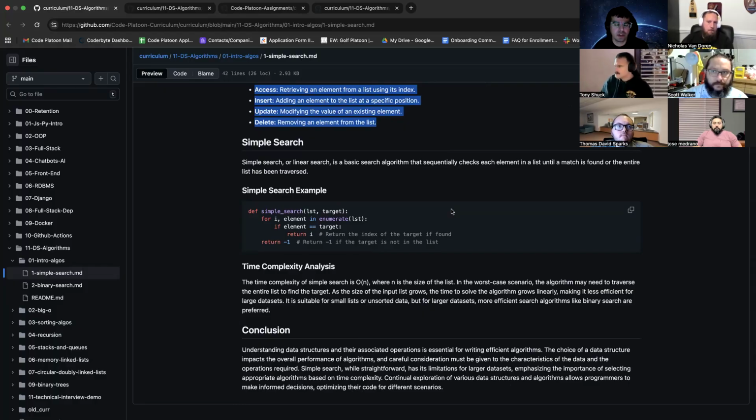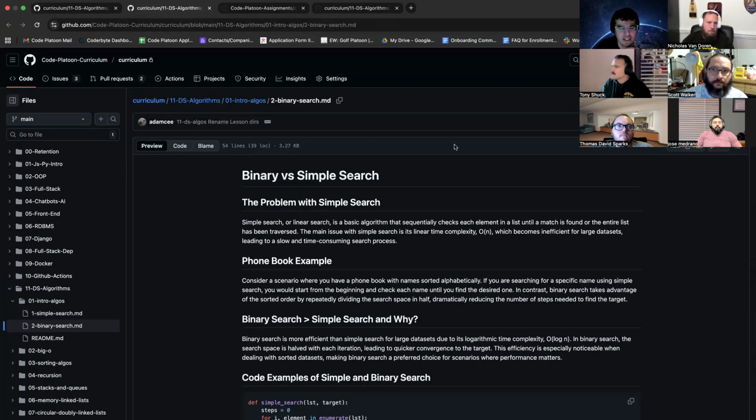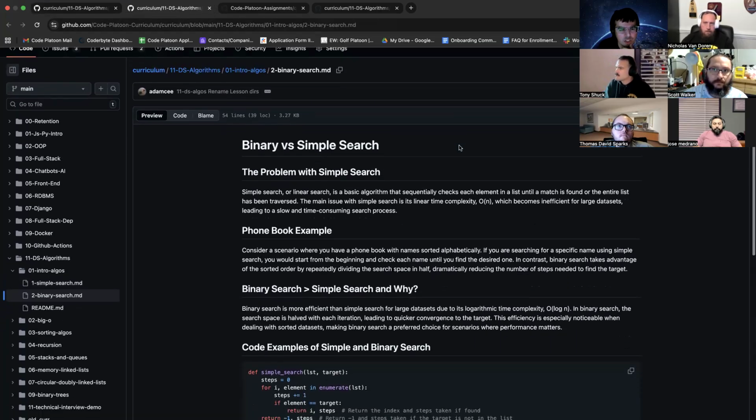Cool. Simple search. We already talked about a linear search here, and this is just another example, right? It's iterating over a specific list and it's trying to find a target. Once it finds it, it returns, I believe, the index, and that's it. Time complexity analysis, again, you already know that. Not going to dive too deep into that. The next one is just a binary search.